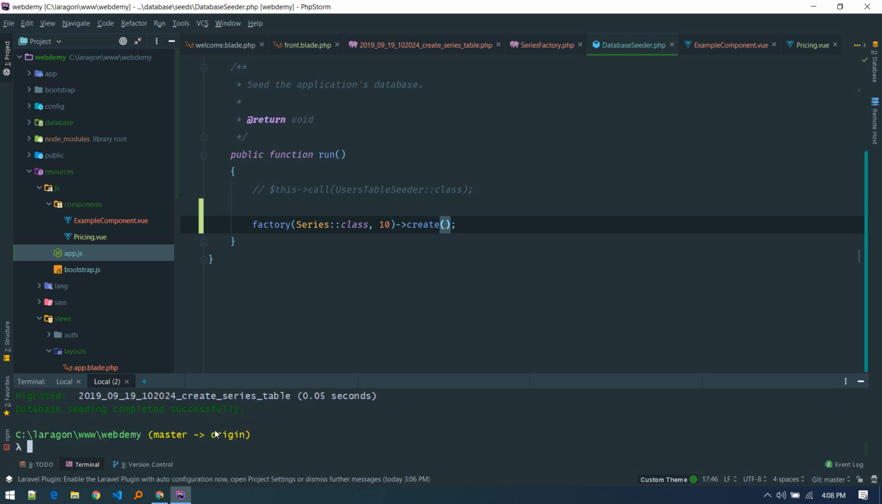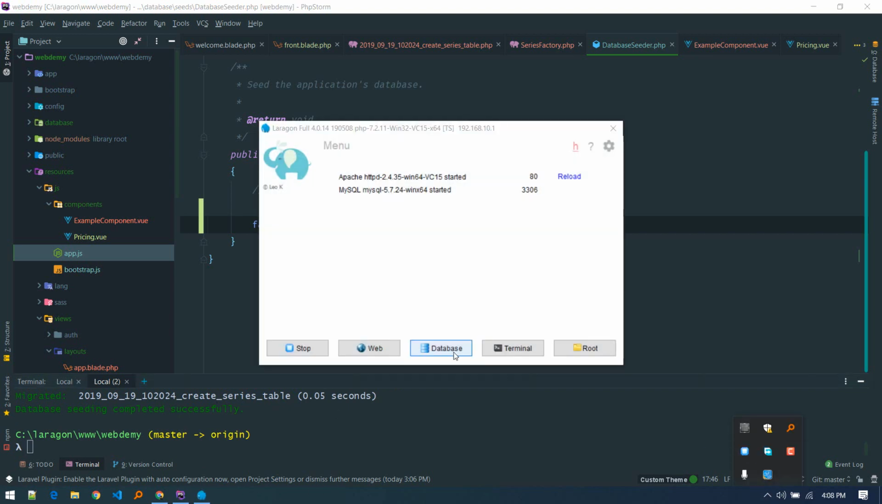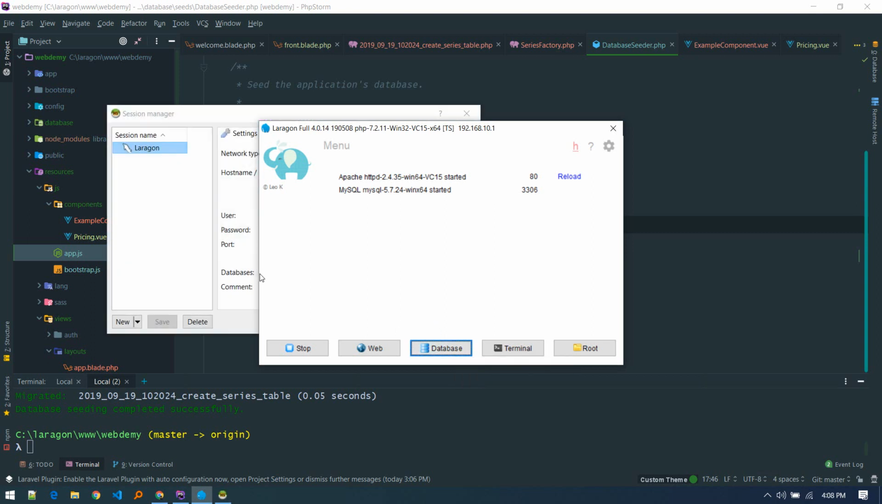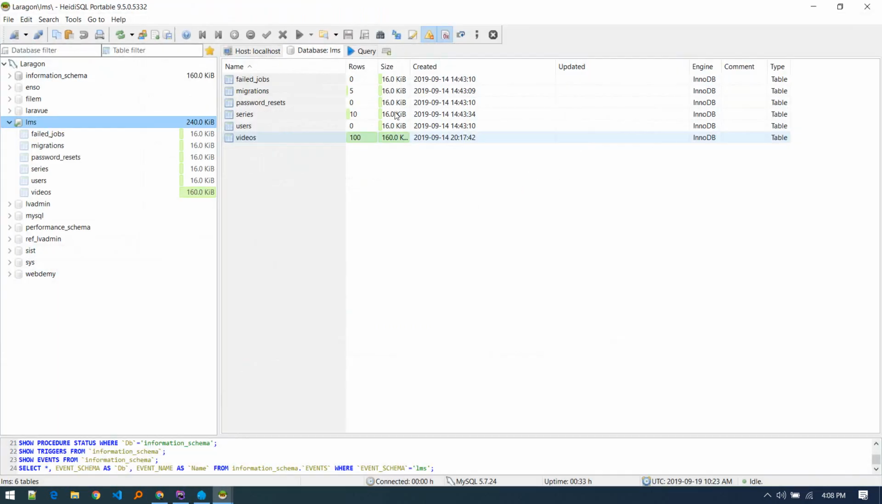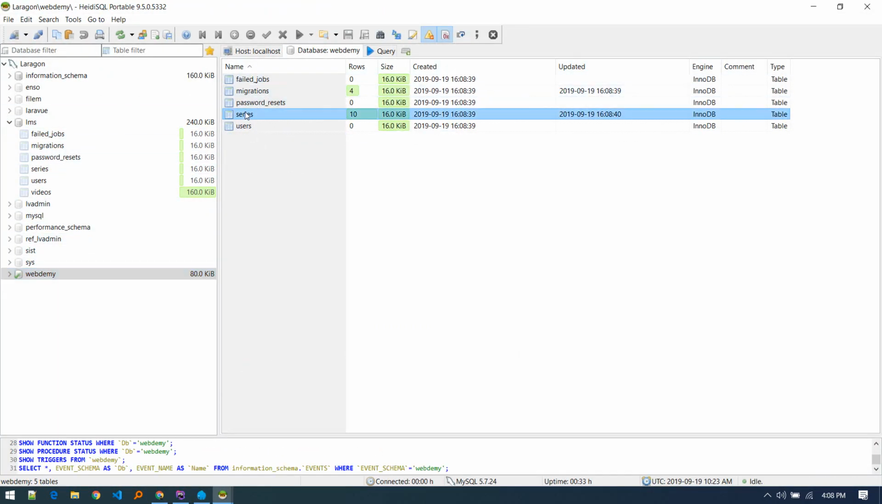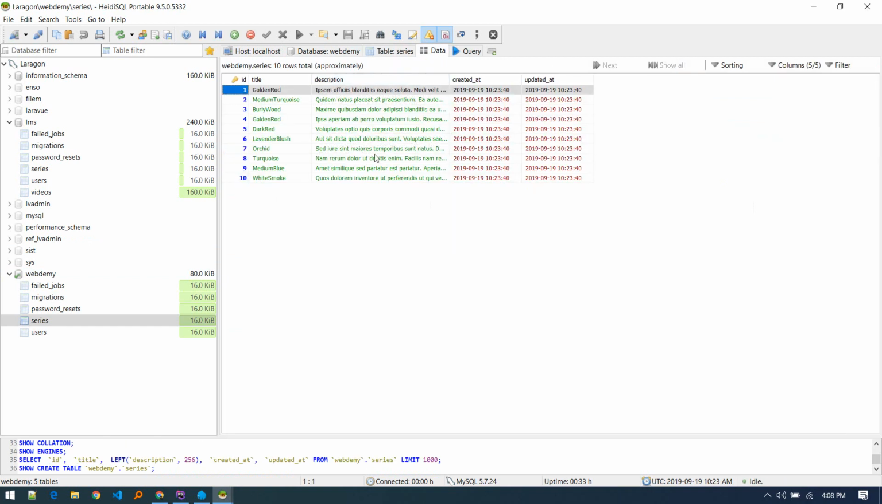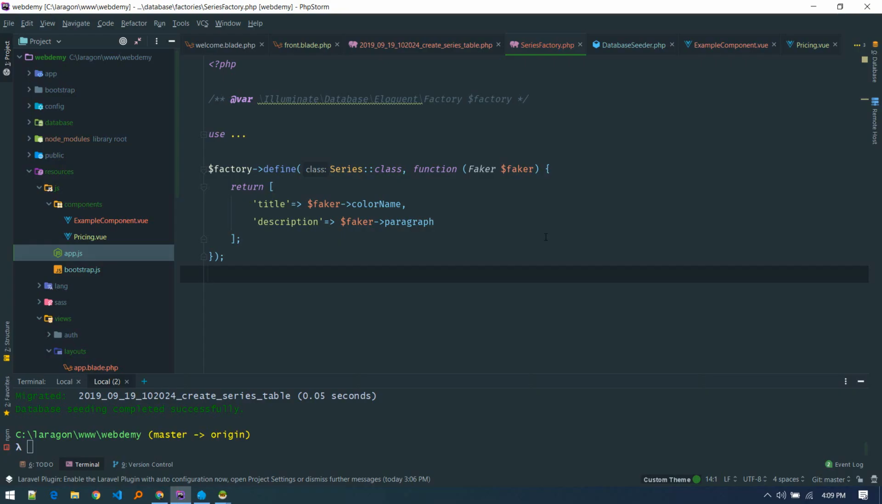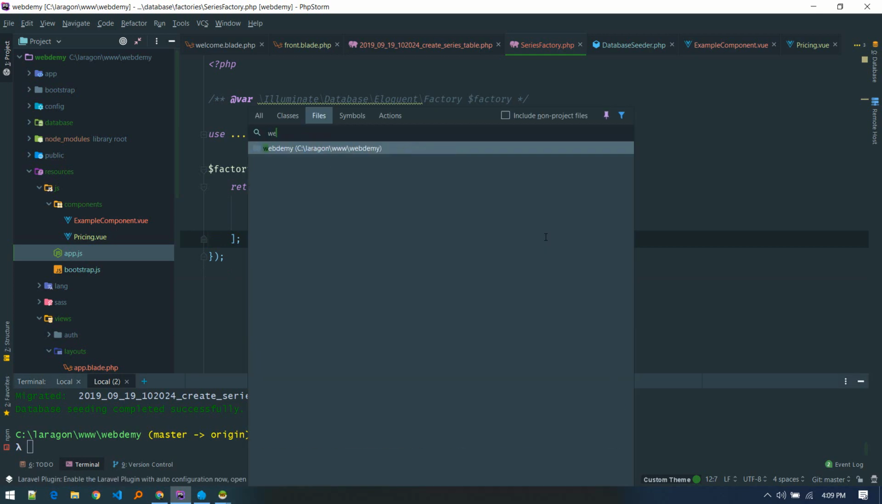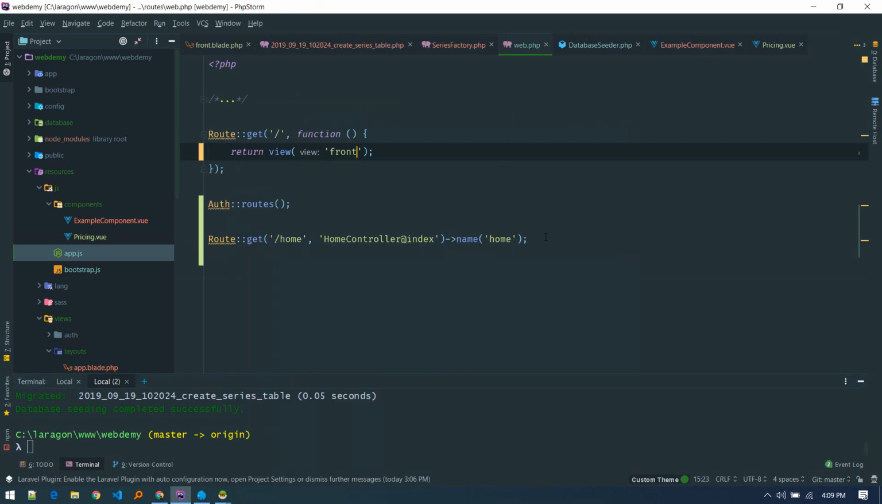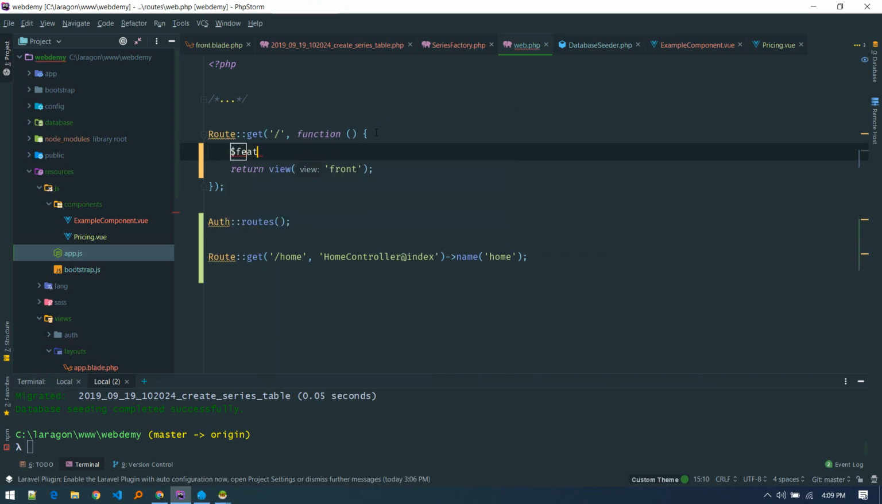There we go. So we can verify it inside our database. Okay, looks like here we can see series. It populated with this data. Perfect.